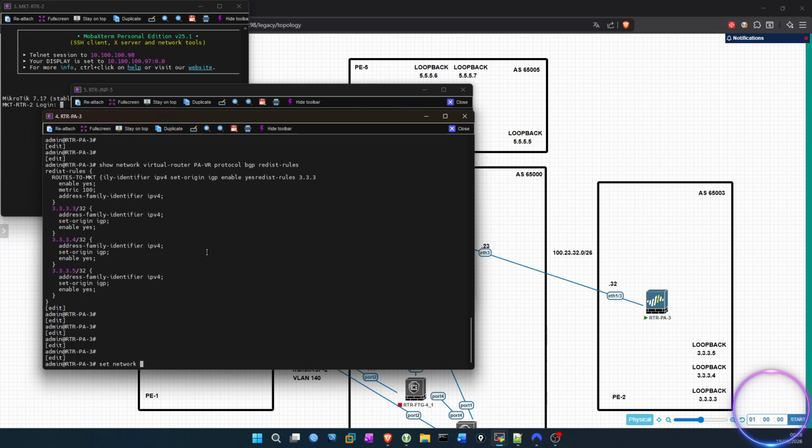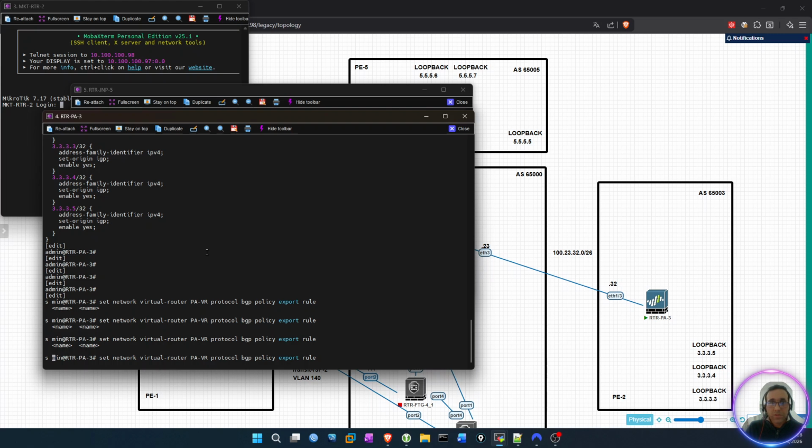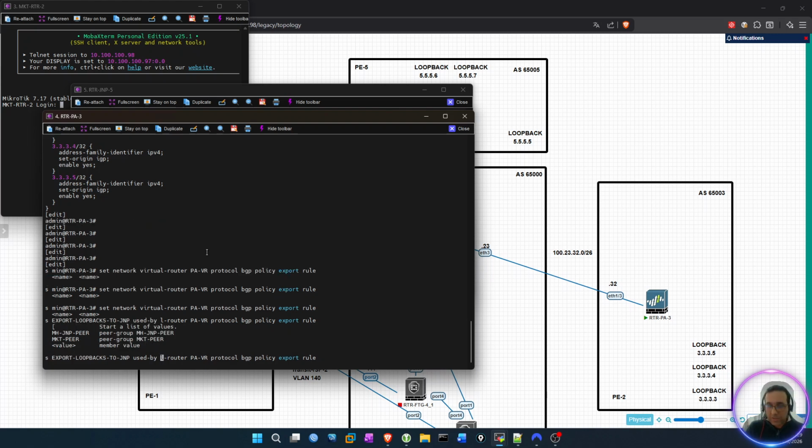Set network virtual router, our virtual router for the protocol BGP, and let's create a policy. Policy export. Let's say that it is a rule, and the rule will have the name export loopbacks to Juniper, and it will be used by our peer, that is Multihop Juniper peer.